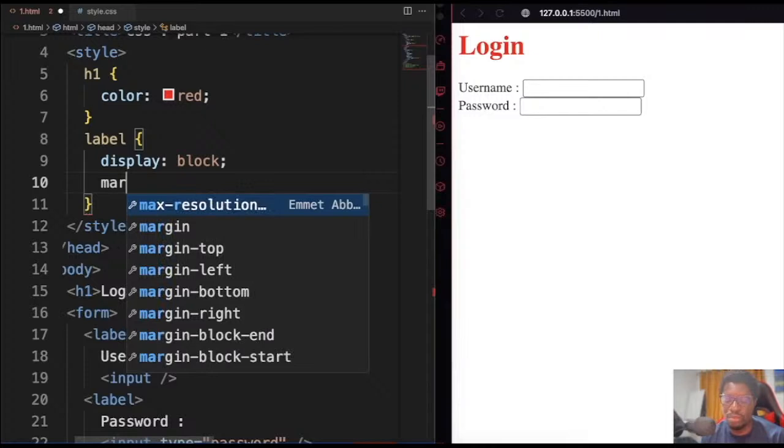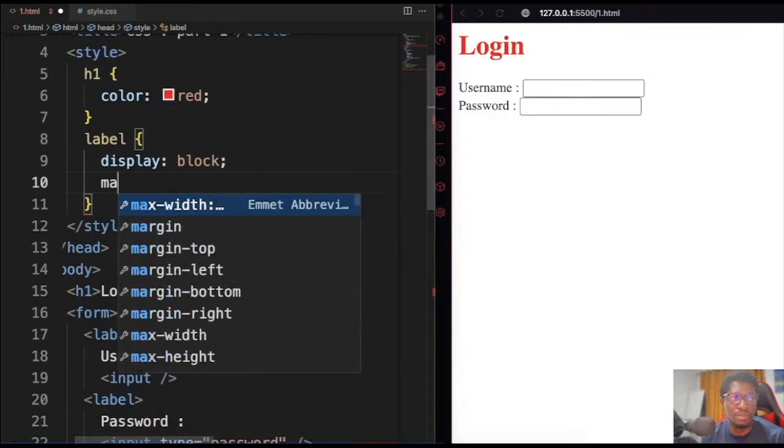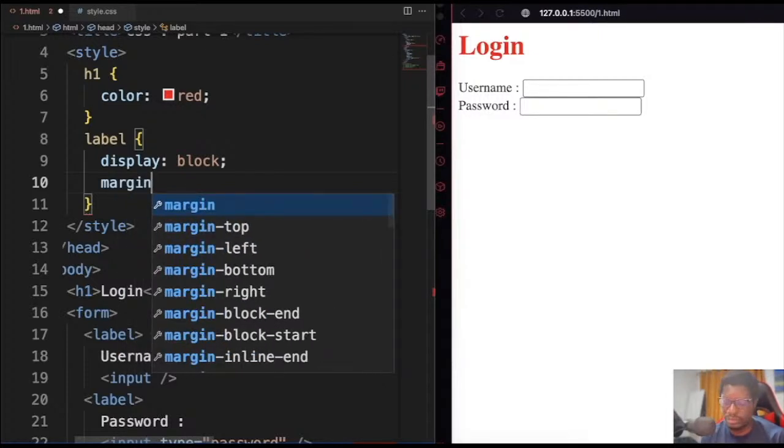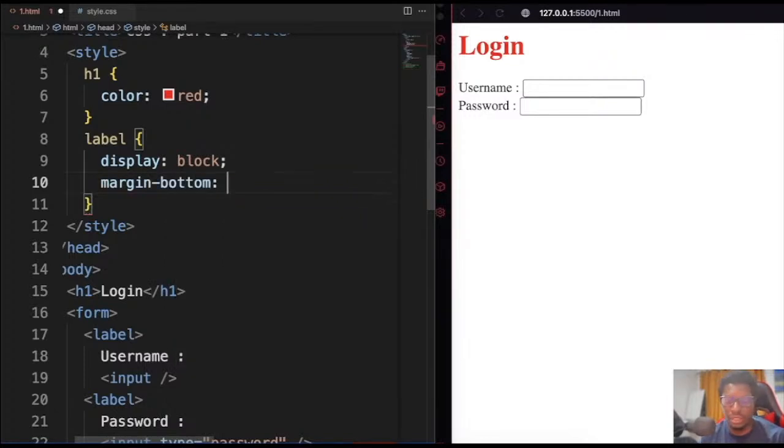So margin, you already know margin and padding. I'm focused on the bottom, margin bottom. Then I can say 20px and check it out.